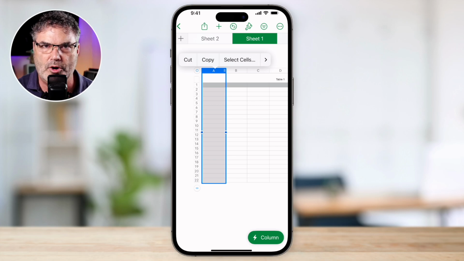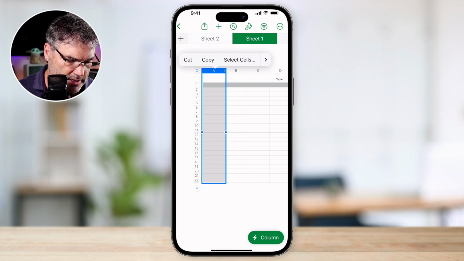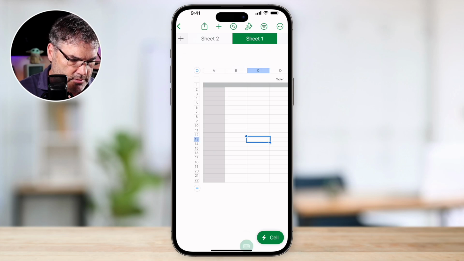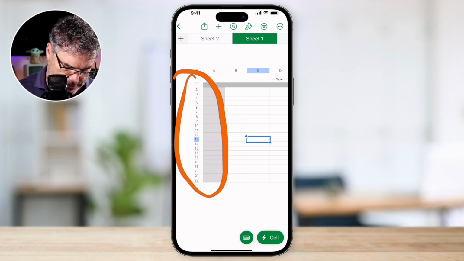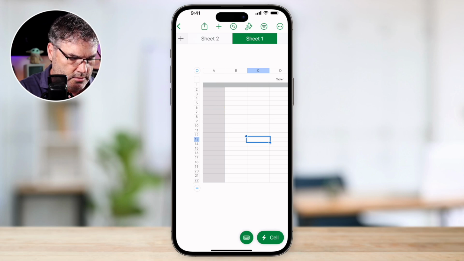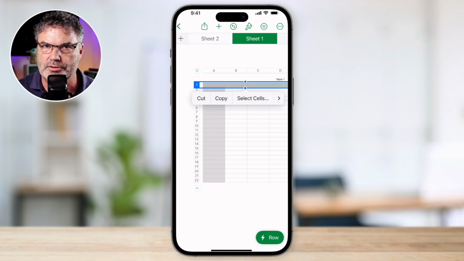From there, I'm able to format it, including change the color. Rows basically work the same way. I just tap anywhere, and then I just tap on the row here. So let's just go with row number 1. And now that row is selected.